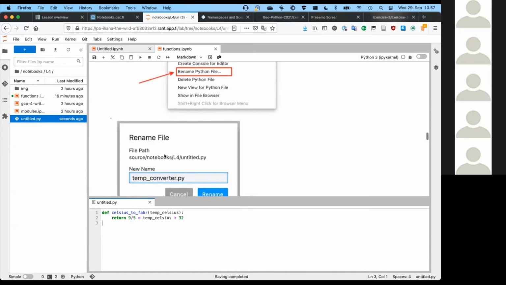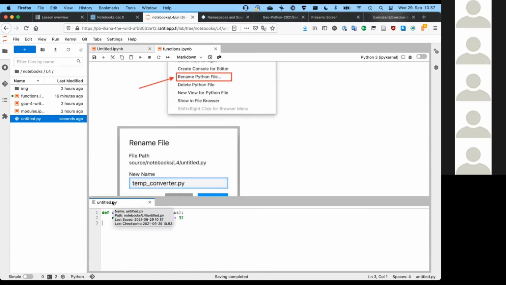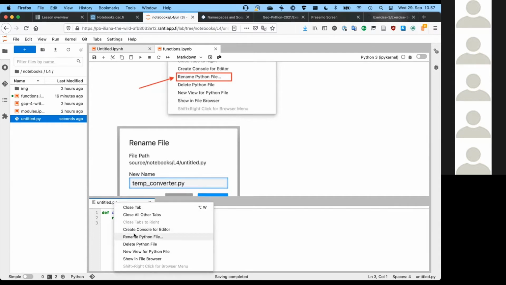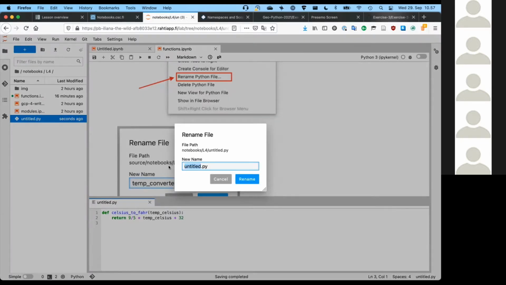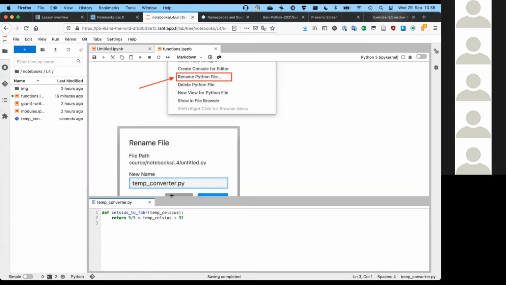Now we need to rename this. So as mentioned, if you right click on where the tab's name is, you can go to rename Python file. If you click that, it pops up a little dialog box where you can just type in temp_converter. So this will be the name of our Python script file for converting temperatures, an intuitive name, temp_converter. Then you can click rename. You'll see the file name changes now to be temp_converter here and in the file browser.